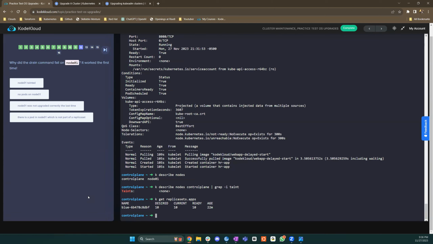So if you were to use the drain command and destroy that pod, the kube scheduler doesn't see a replica set for it. It would not know to recreate that pod. So in this case, the reason why it did not work is it's not part of a replica set. Does that make sense?